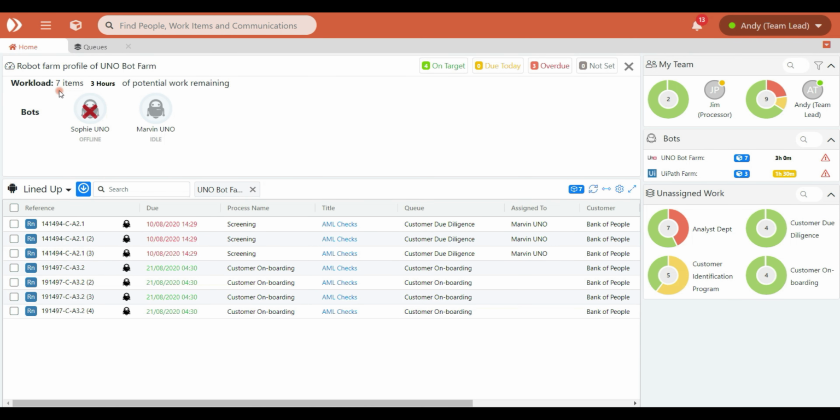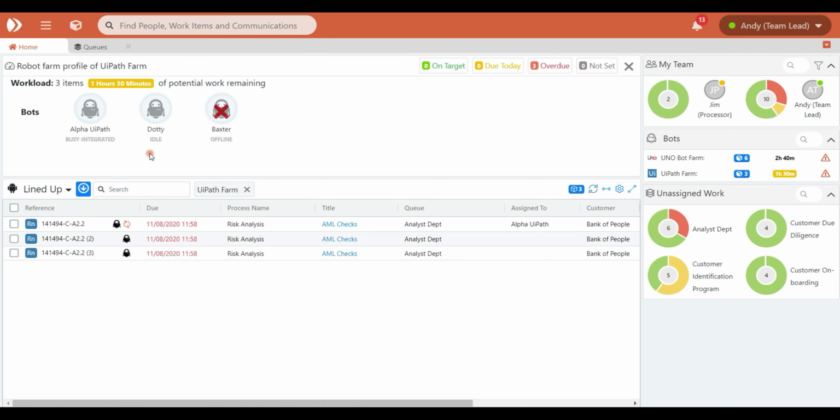Currently, there are 7 items and 3 hours of work remaining, after which the bot team will be idle. Enate helps Andy to plan work and think about what else to automate with his spare capacity. Enate is bot agnostic, and multiple bot farms can report to Andy. In this example, there is an Uno bot farm and a UiPath bot farm.